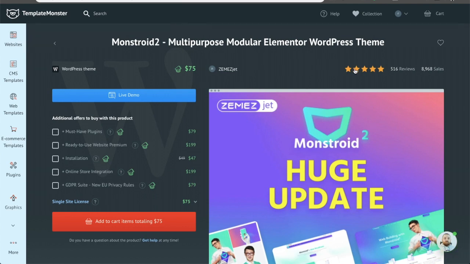As you can see over here, there are 516 reviews currently and around 9,000 sales of this theme. It is quite a huge number, so you can understand that it is one of the most popular themes out there. It will just cost you 75 bucks. You can view a live demo of this theme by clicking the live demo button, and while you watch this video I'm going to show you all the features of it.